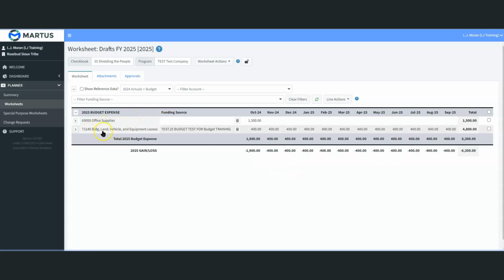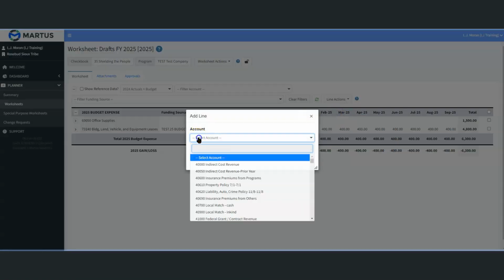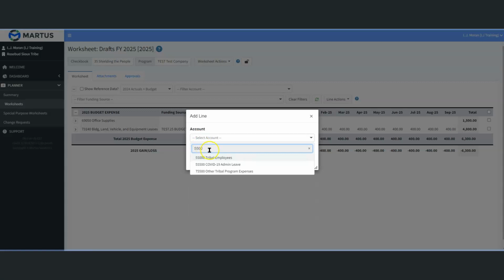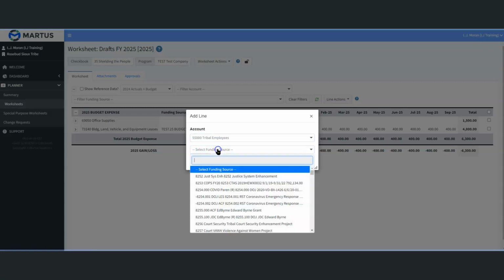So we have our office supplies, we have our equipment leases account, and maybe our program is a one-person department. And if we've looked at the memo that went out in April, it gives us some information about what we should be looking to budget now that we're going to have a one-person staff that we need to budget for. So we're going to go back to adding a line, and the first thing we're going to do is budget our wages for the employee.